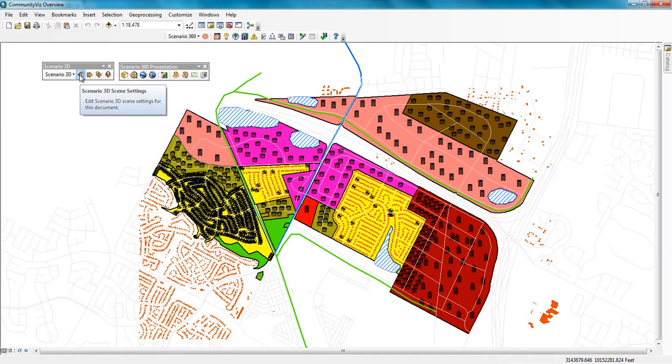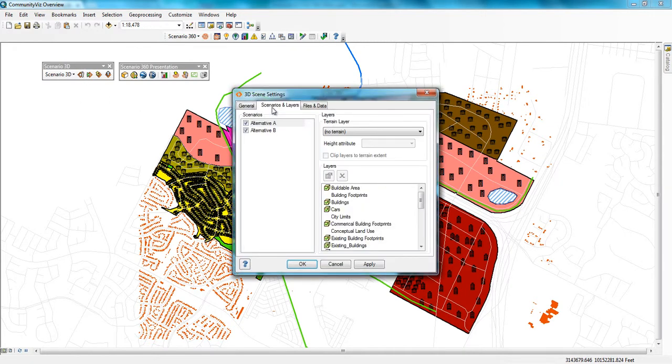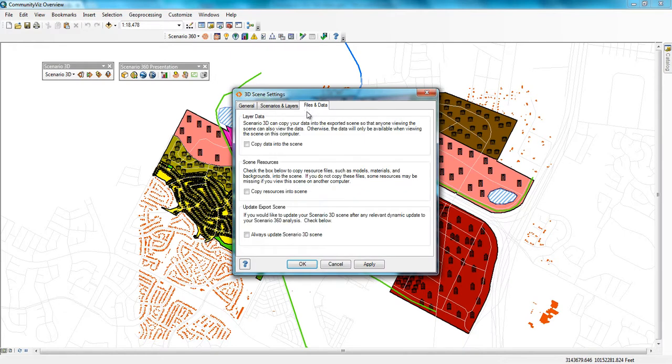The third way you can create 3D scenes in CommunityViz is with Scenario 3D. Setting up scenes in Scenario 3D isn't very difficult, but the best way to learn is to work through the Scenario 3D tutorial or watch the Scenario 3D video tutorials.